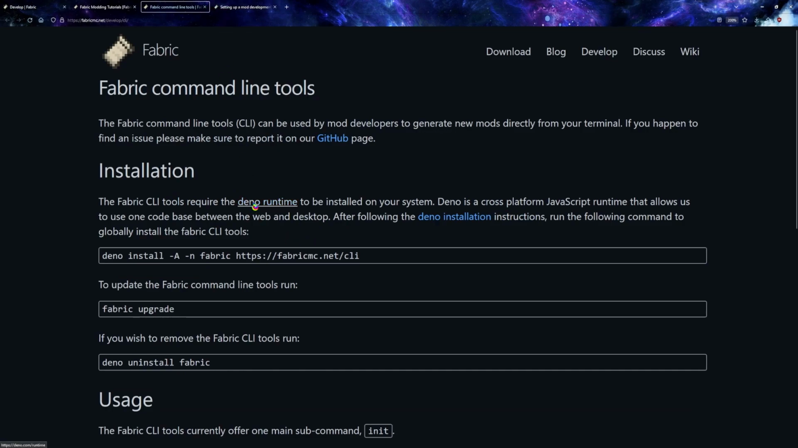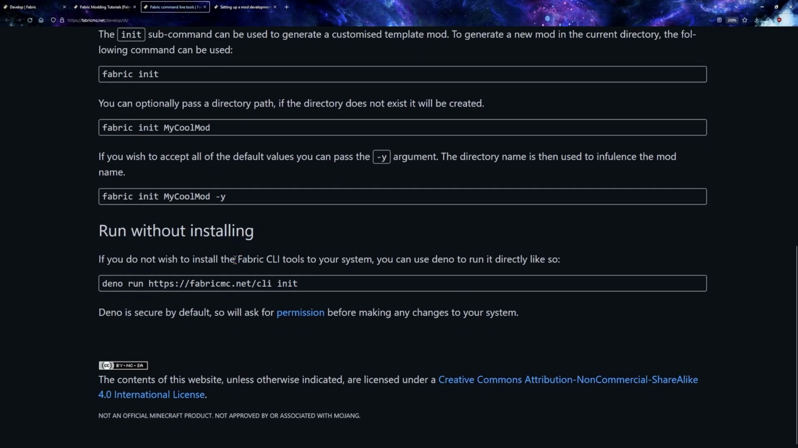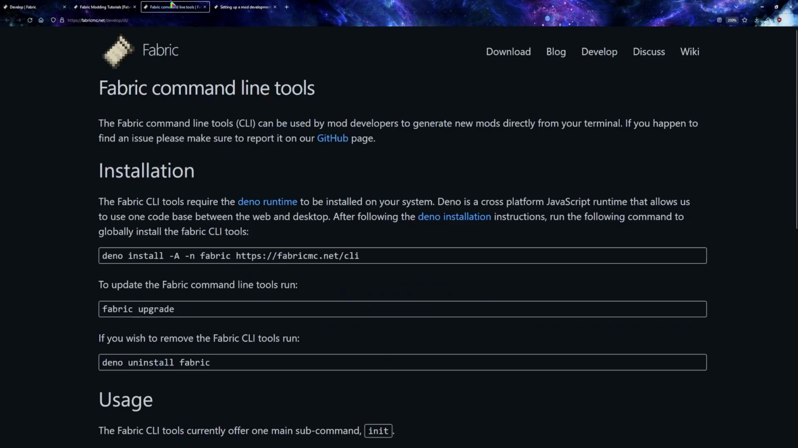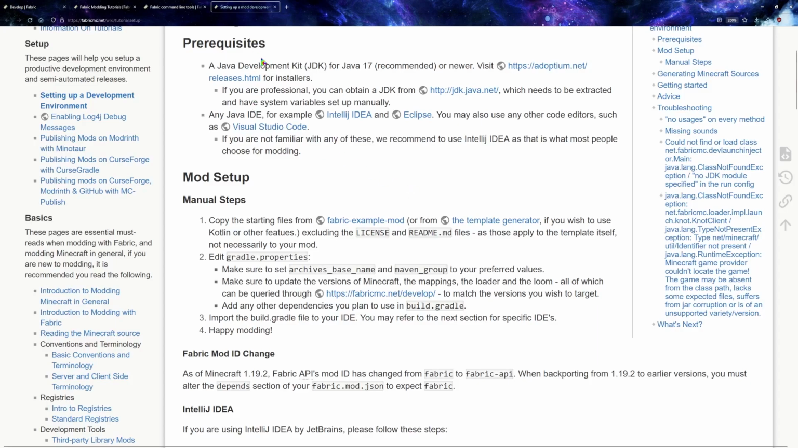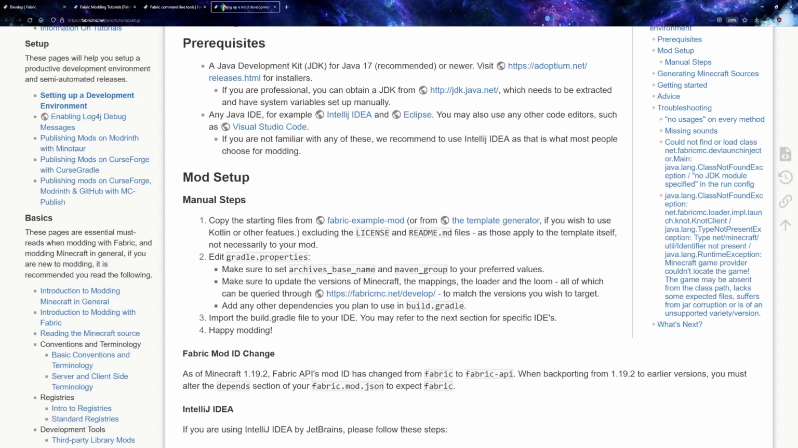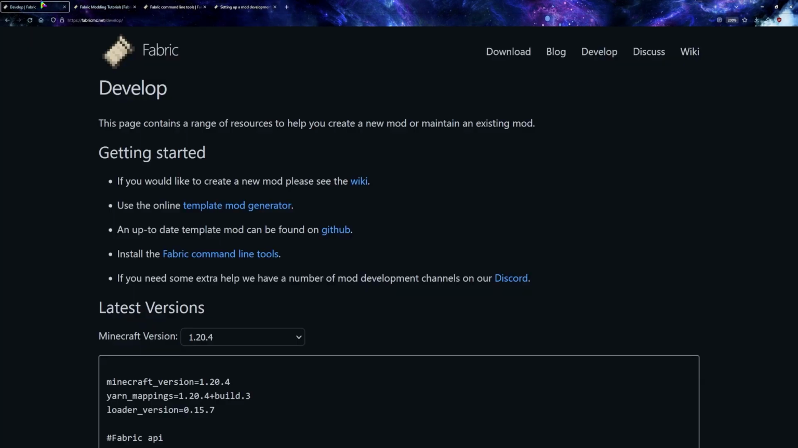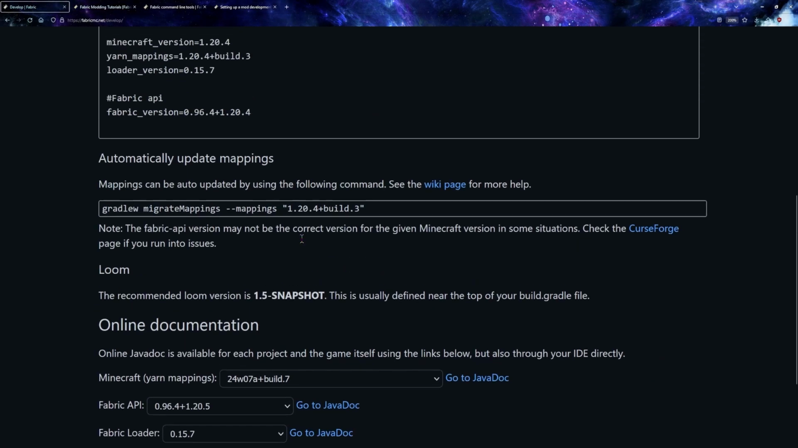Sure. Deno. Okay, Deno is fine. I've used it before. Usage. Okay, fine. Running without installing. Okay, so Java Development Kit. I'm not sure where to start. Start with Java, installing Fabric CLI, or creating a template.